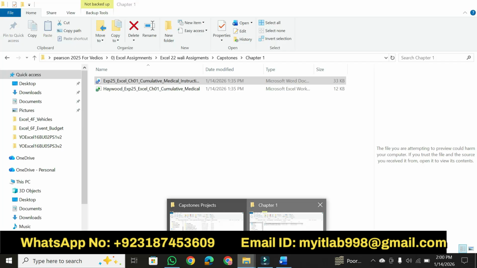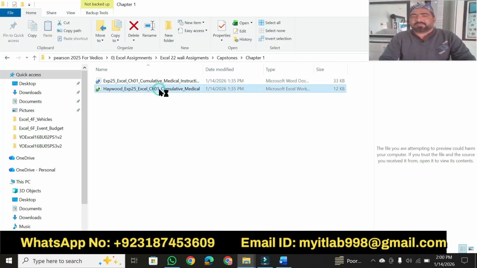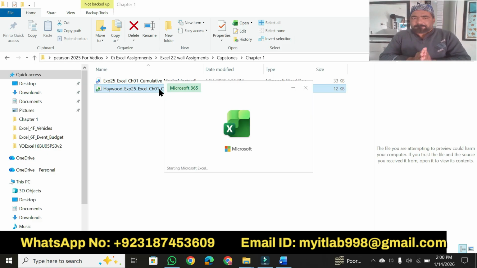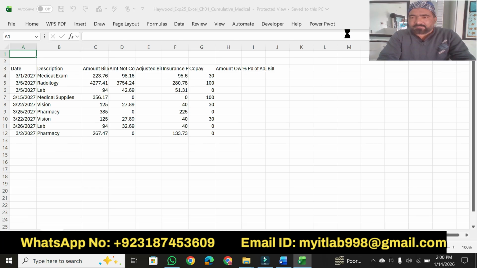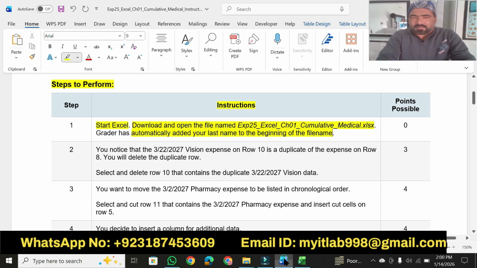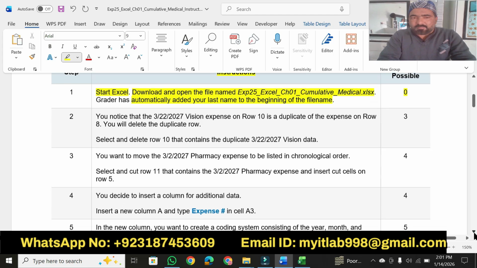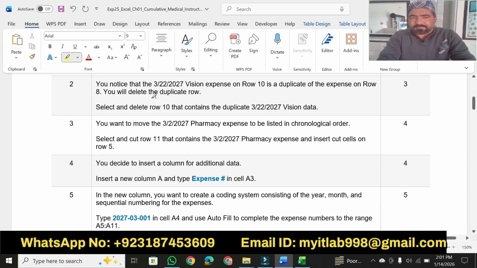So first we have to open our solution file. Okay, it is just getting open. Then we have to click on enable editing. So the first part is done and we got 0 marks, but it's really important that we have to open our solution file. Okay, now we are moving toward the next part.